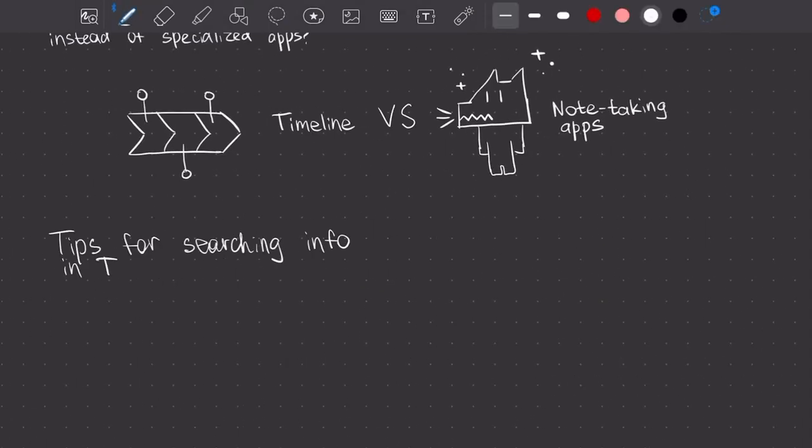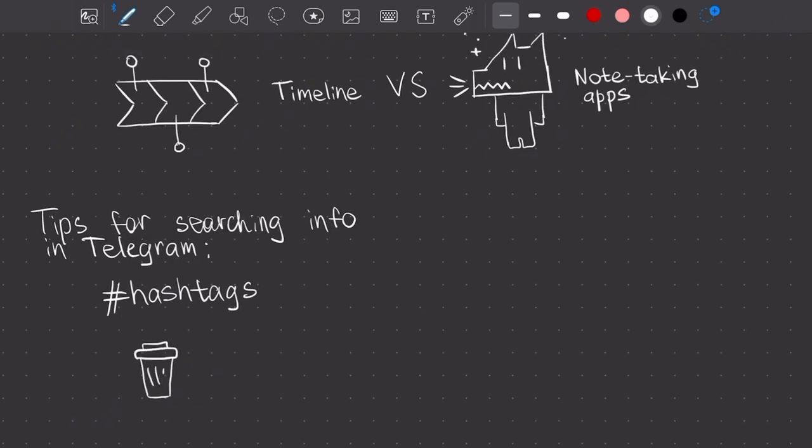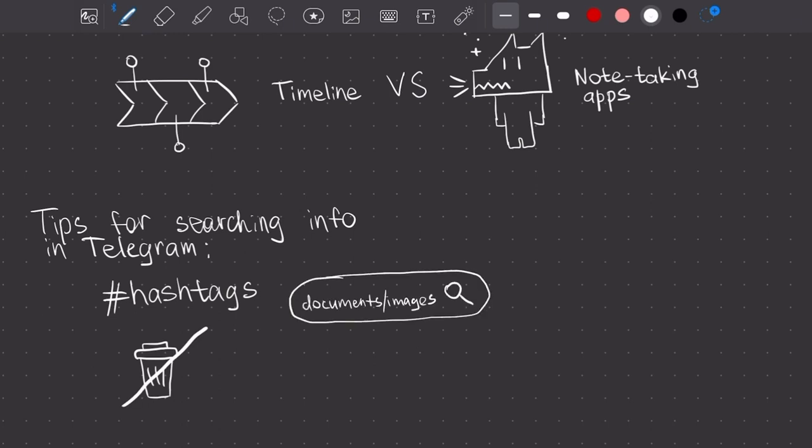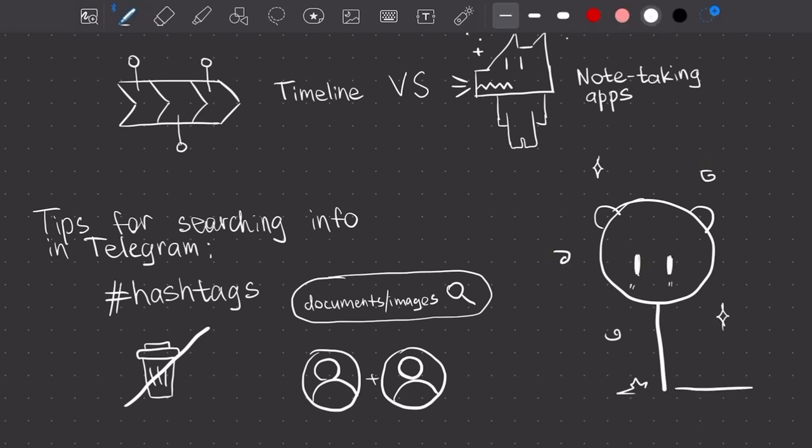Nevertheless, there are some tips that can make the process easier. Utilizing hashtags, avoiding storing unnecessary and temporary content in this channel, using search by documents and images, creating multiple channels for different purposes. I have a primary default channel that serves as a catch-all for various types of content. If I am unsure where to save a particular piece of information, I use this channel. However, I also maintain additional channels that are more specialized and focused on specific topics or purposes.